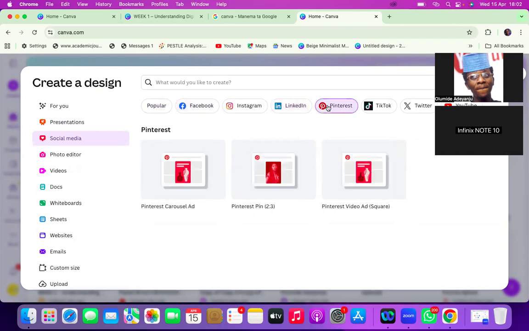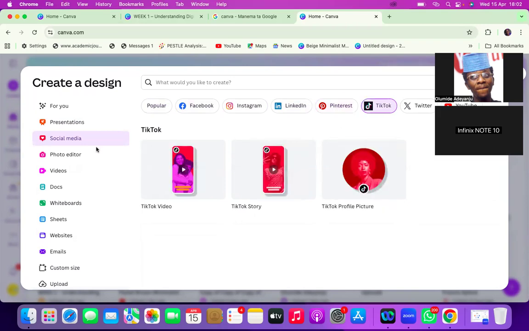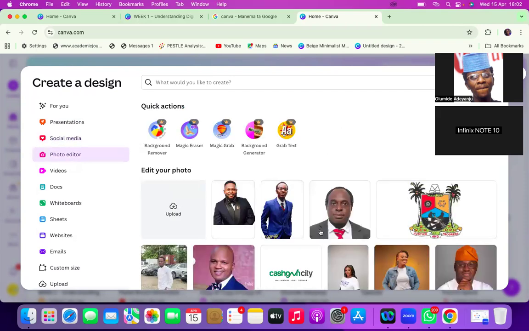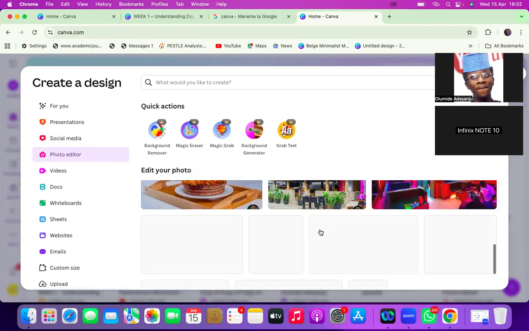But you can see the beauty on your desktop. I'm not advising you to use a phone. You might not get this experience on a phone. Do you want Twitter? Do you understand? So let's go to how to edit photos too. You can edit photos here. You can see there's a photo that was edited here.